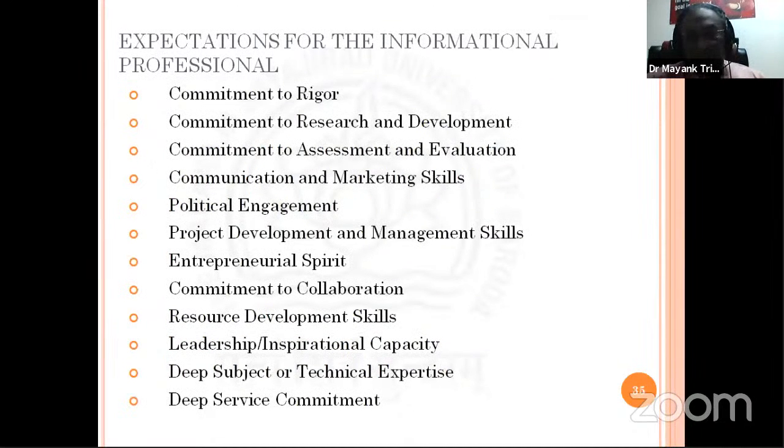So, commitment to rigor as a professional commitment, commitment to research and development, and commitment to assessment and evaluation. We must have communication and marketing skills, political engagement, project development and management skills, entrepreneurial spirit, and commitment to collaboration. Unless we collaborate with other peers, we cannot grow more. Resource development skills, leadership and inspirational capacity, deep subject and technical expertise, and deep service commitment. So these are the characteristics we must have.